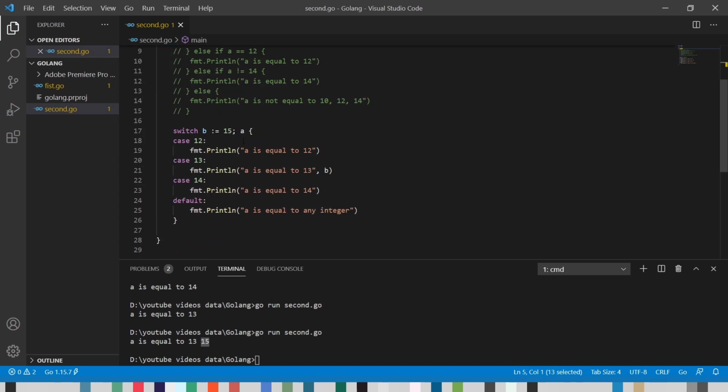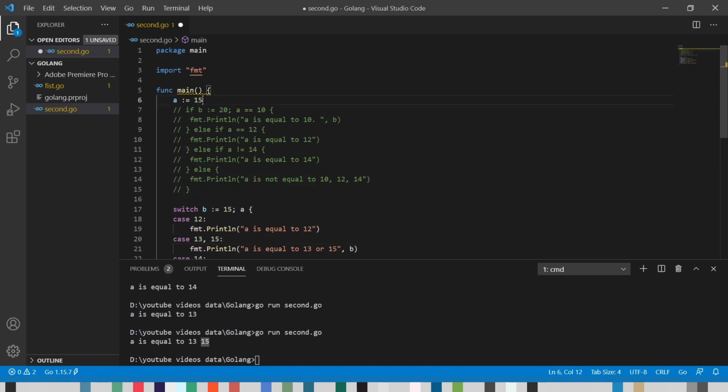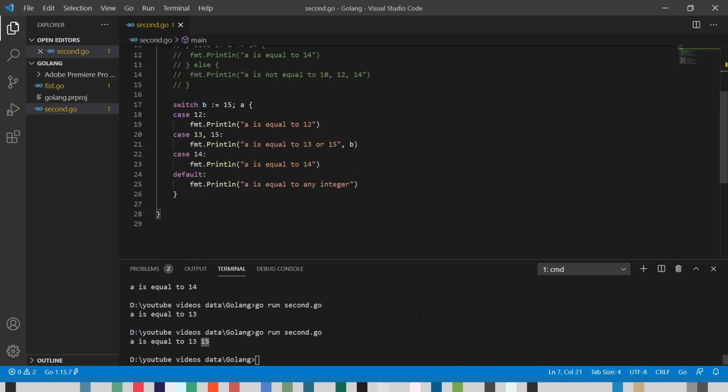Another thing I want to explain is that if I want to print out the same message for multiple values in the switch statements, let's say if it's 13 or 15, I want to print out the same message. So I can add different conditions with comma separated values, 13 or 15. Let me enter 15 over here, and now if I run this file, you will see that it has printed this message, and it has matched any of these values. There is an or operator between these values.